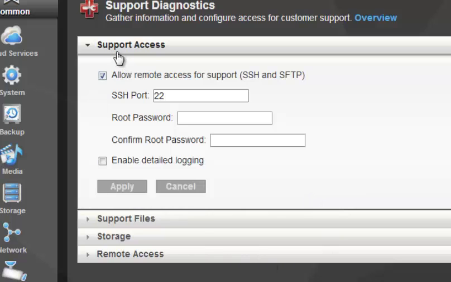So like I said, this is support access. You can enter the SSH port and the password, and you can enable remote. Normally this would be enabled by the support whenever they're gonna dial to your NAS unit for any troubleshooting, but it is not recommended for the customer or end user.